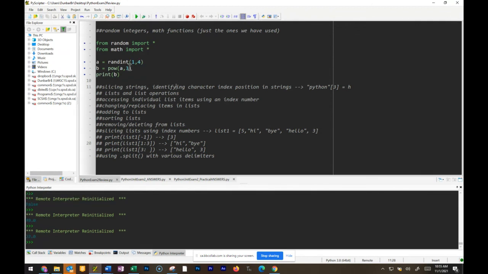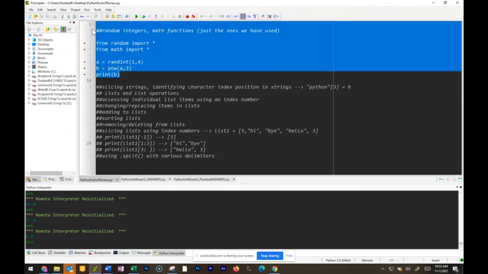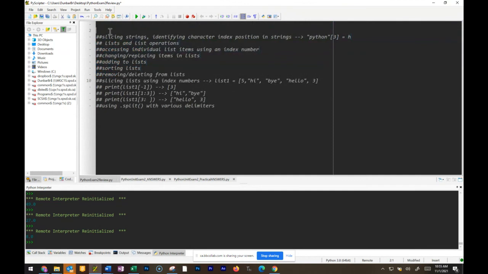Now it'll do whatever that number is to the power of 3. So obviously the random number I picked this time was 3, because 3 to the power of 3 is 27. If I run it again, now I got 8, which means that the random number was 2 this time, because 2 to the power of 3 is 8. So that's the process you have to go through when you're importing and using math and random functions.